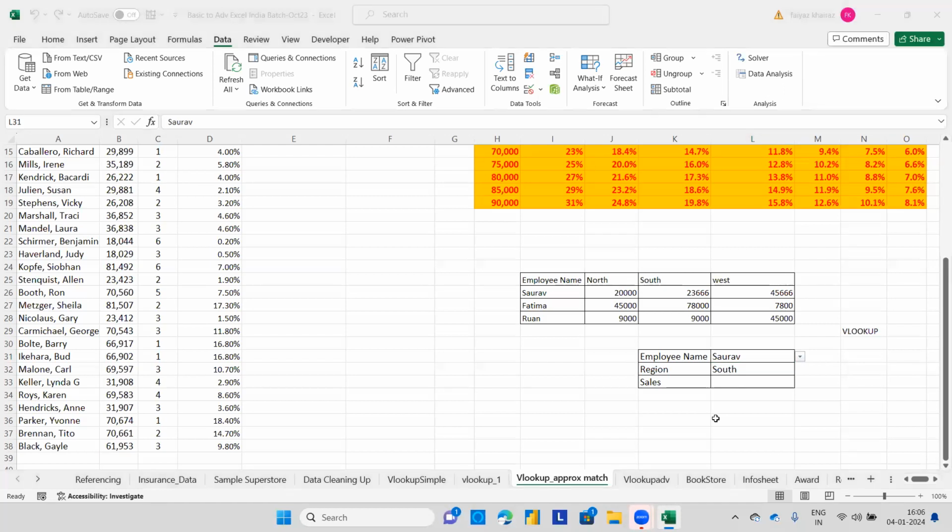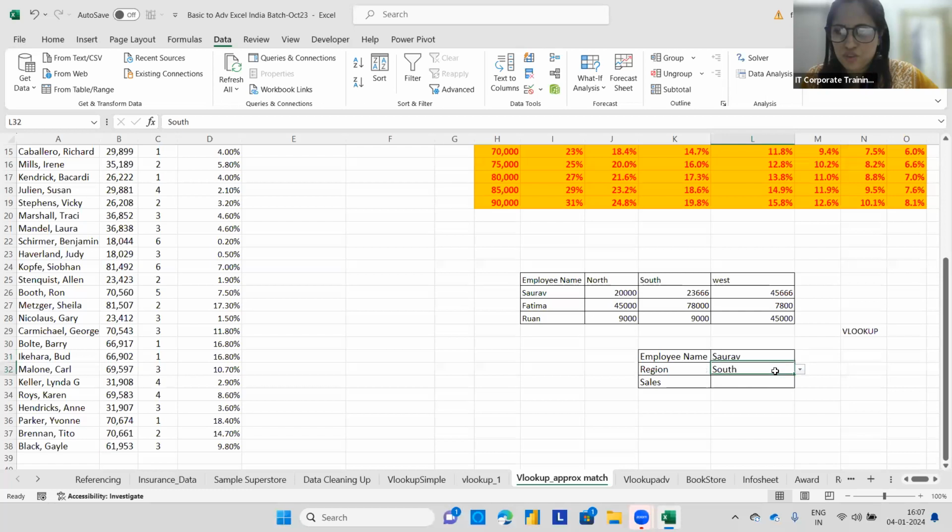Please check. No, but you are giving him 3 always. Now try and change the region from the drop down from south to north. He will not give you correct results. Just do it. Change the region to north. For Saurav north, he should give 20,000. Is he giving? No. He will not. Only one problem is that you have not used match for the column index number. Else your formula is correct.